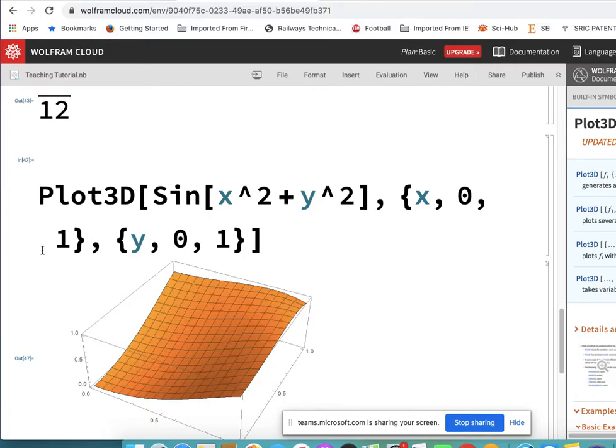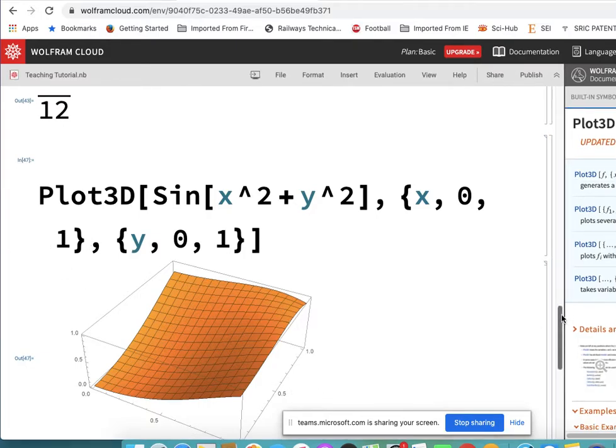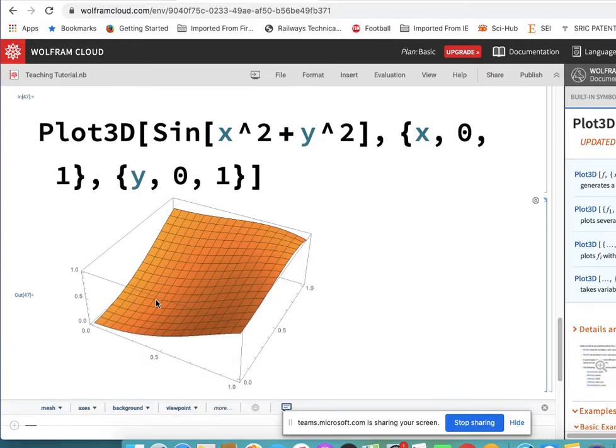Then it gives me a height plot of what happens to this sine of x square plus y square. You know that a sine function can have a maximum value only of 1, and here the argument is also only from 0 to 1. So fine, you have this.